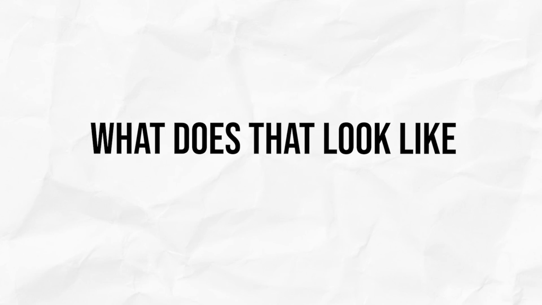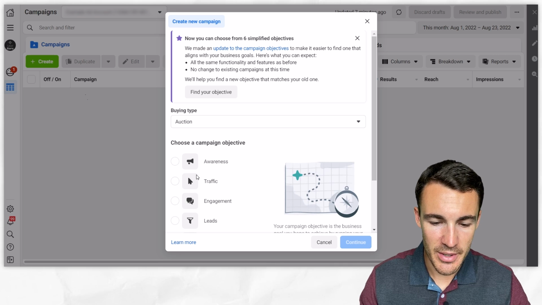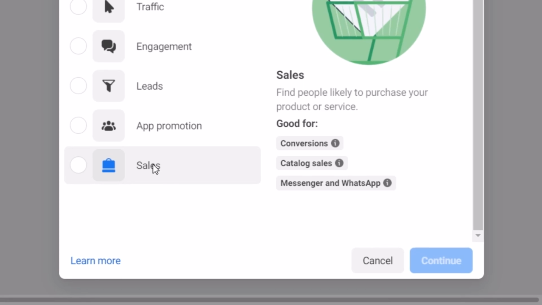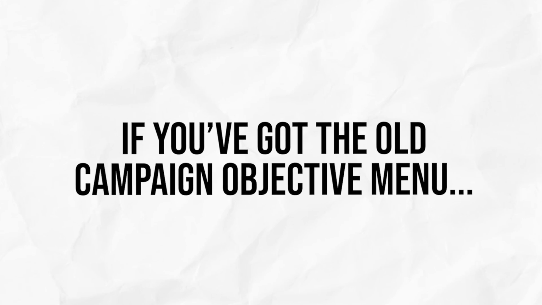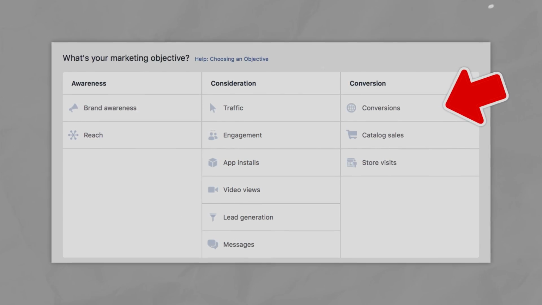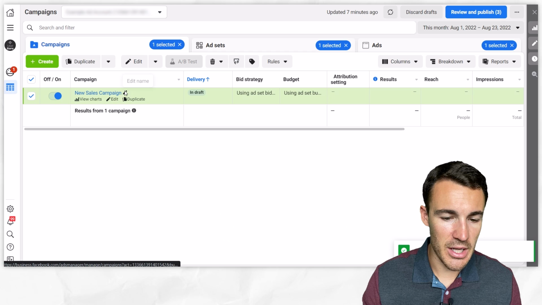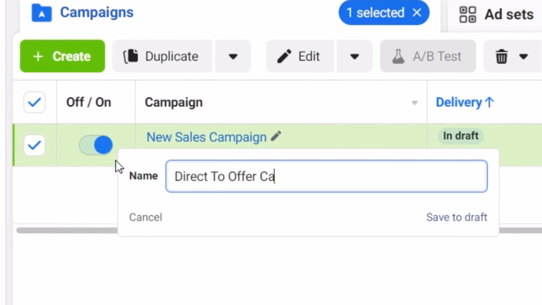What does that look like in a Facebook ad account? Let's go ahead and create a new campaign to show this. So click on the create button. I'm going to go ahead and use sales for this. Of course, you could use leads if you're a service provider. If you've got the old campaign objective menu, then you can use conversions. It's going to work exactly the same way. So I'm going to minimize this down and I'm going to call this direct to offer campaign.